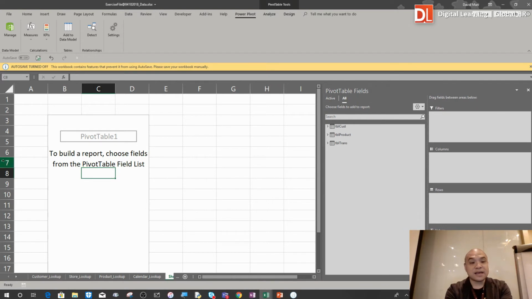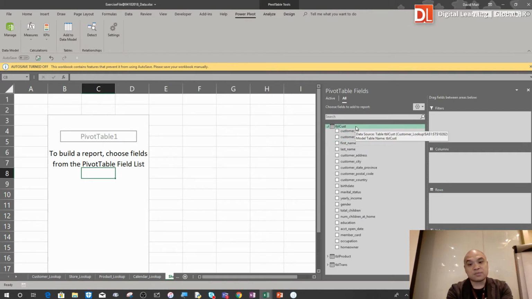Basically, on the left-hand side is the pivot table, and on the right-hand side is the pivot table fields. In this exercise, as you can see on our right-hand side, the fields are divided into 3 different parts. The first is called TBL customer, the second TBL product, and the third is TBL trans. If we click the expand button, it will show us all the fields inside this table.